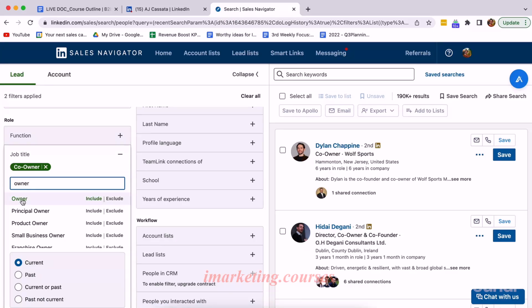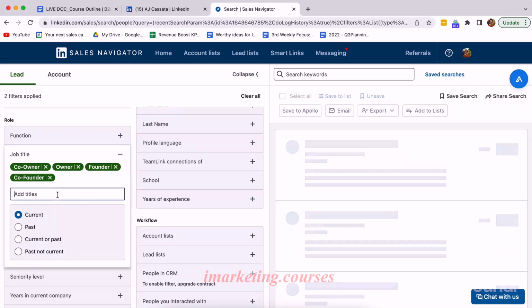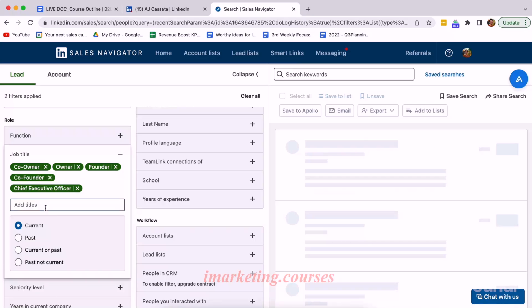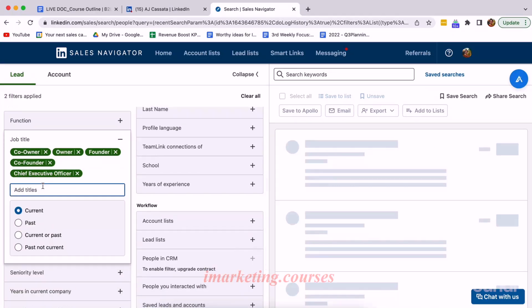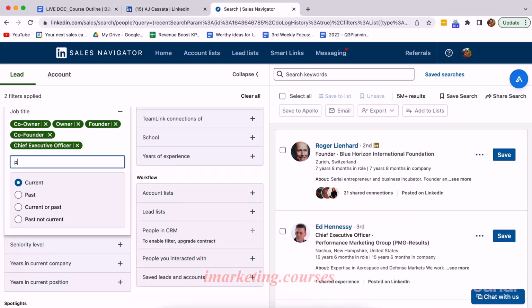So if you're trying to reach a business owner, you would put in owner, co-owner, founder, co-founder, and then put in a couple others too. Like usually a lot of times, someone might call themselves the CEO, even if they're the owner of the business. So put that one in there too. And if you're trying to reach the owner, that should be fine. And if you're trying to reach a different job title, it should almost always show up.